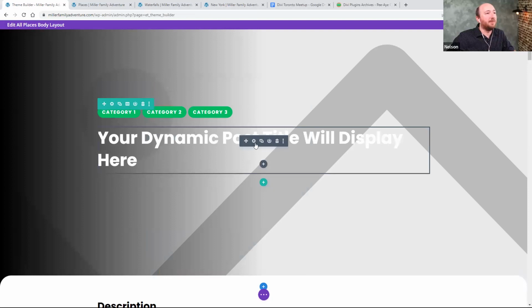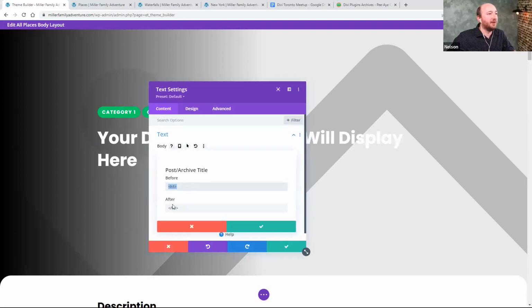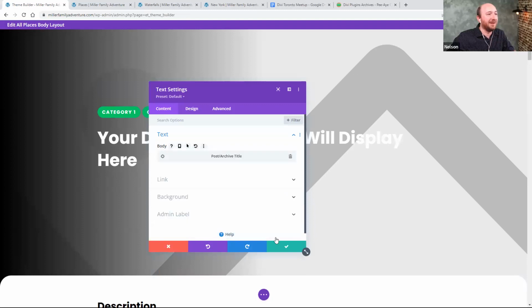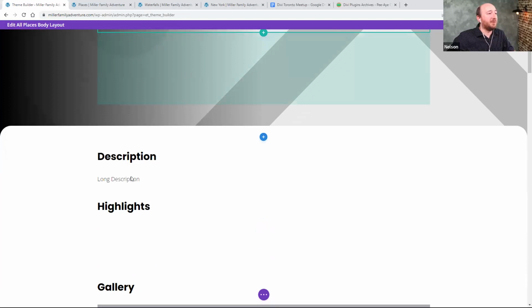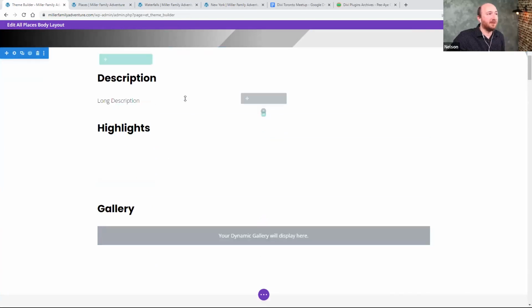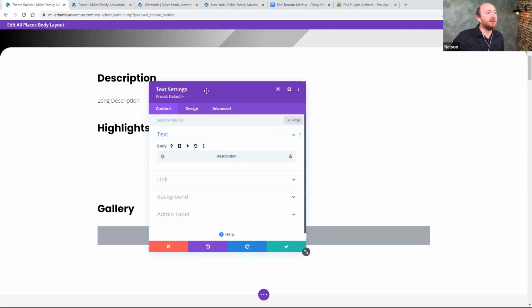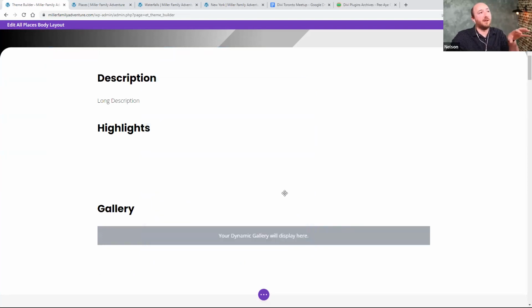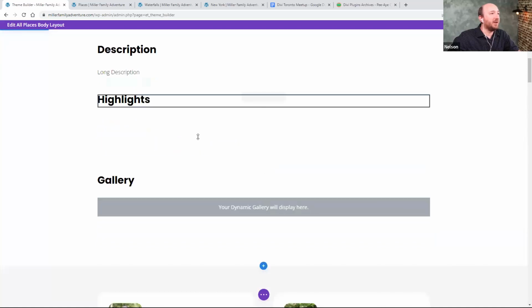Here's the title. Very simple, like I showed you before. I literally have the HTML in there for making it an H1. That's a nice little trick. Here I have the description. You can see it's nothing showing here because it's all dynamic. Description, that's the custom field. It's linking to that custom field. Here it gets a little tricky because you're not seeing anything.